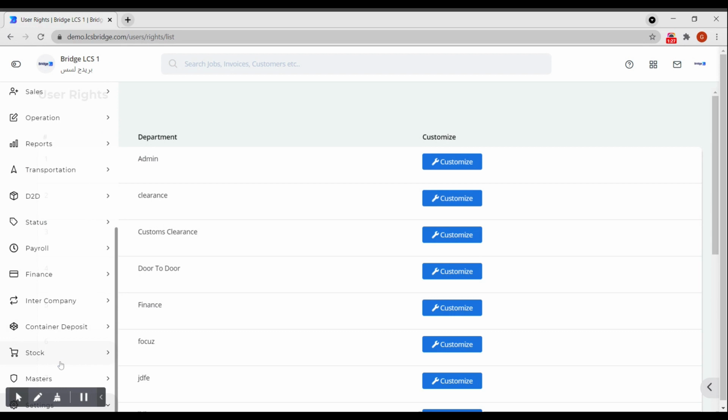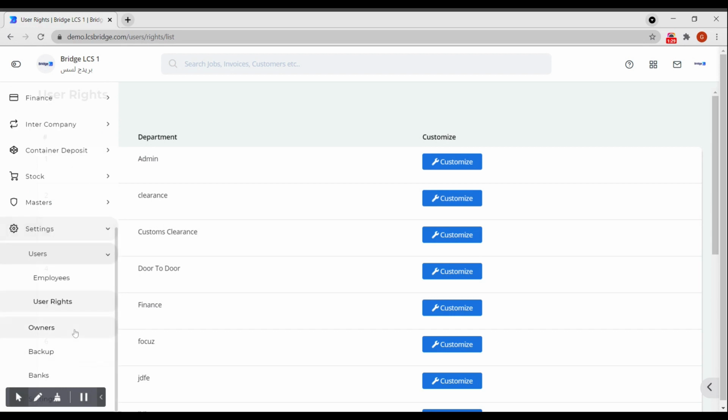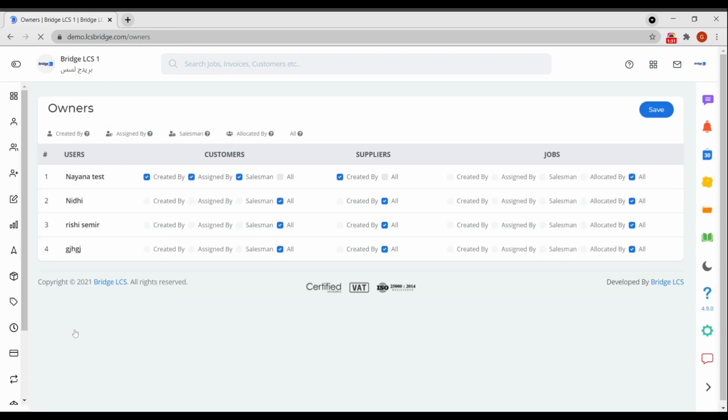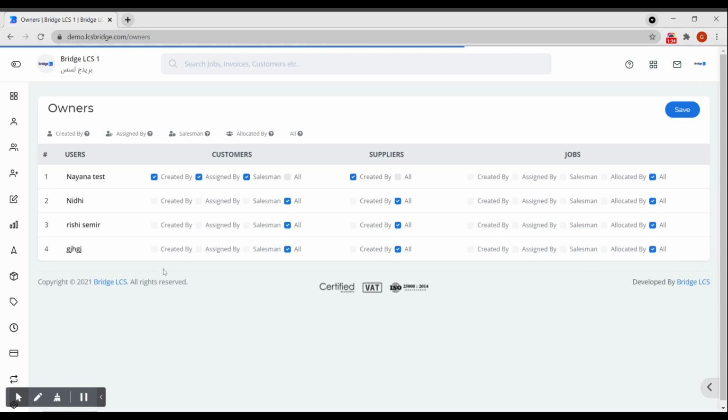This section is followed by the owner rights section. Here you can allocate the rights to users based upon the actions performed. For example, if you enable the created by option under customers, then this user can only access the customers created by the particular user. Similarly, the other features work.